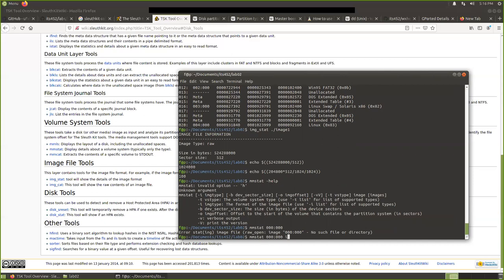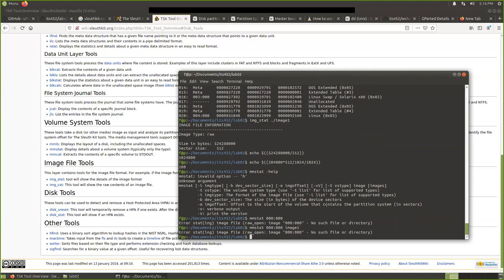Or we need to provide the image one. It does not work this one. We need to follow it exactly. See, show in sectors.